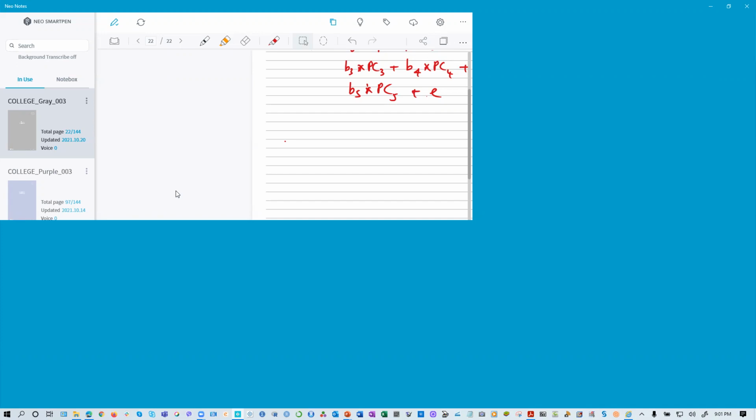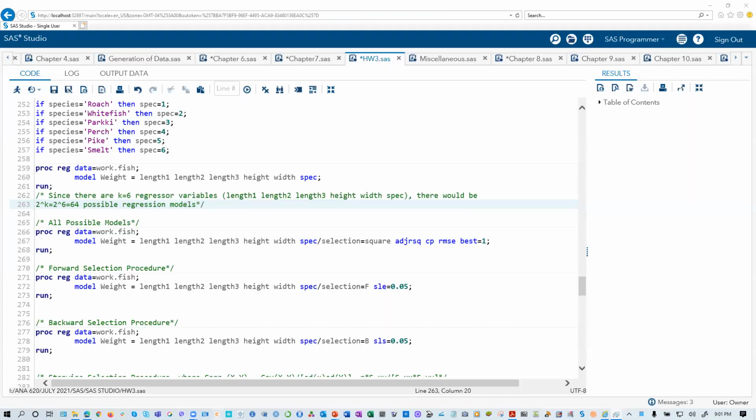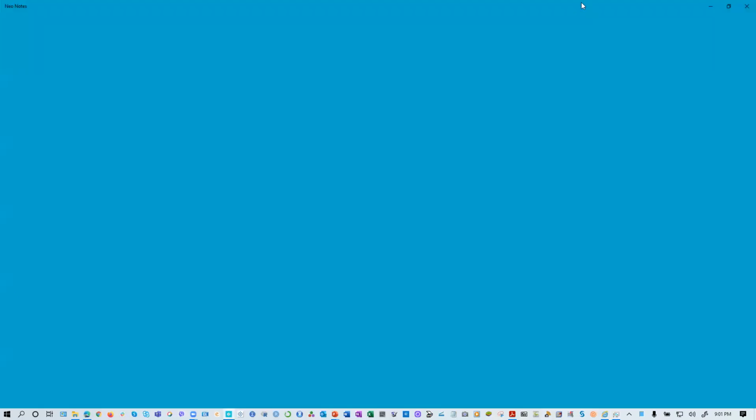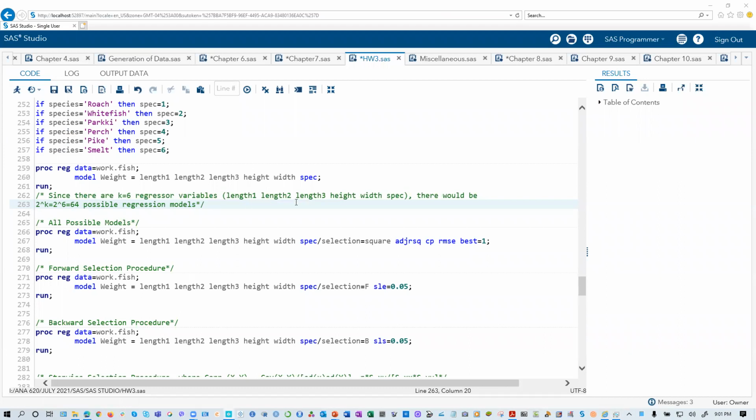Well, I'm going to get rid of this one and then open another, and while we are opening it, we can discuss that one. So we had 64. Can you remember 6 choose 0, 6 choose 1, 6 choose 2, 6 choose 3? We did those calculations, and then we ended up with 64.